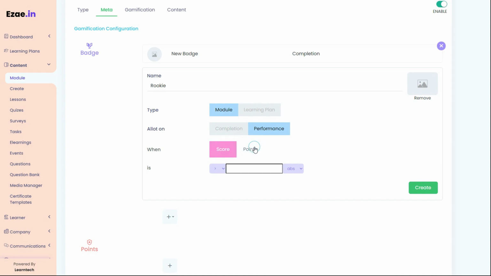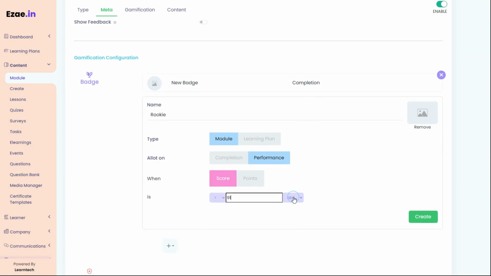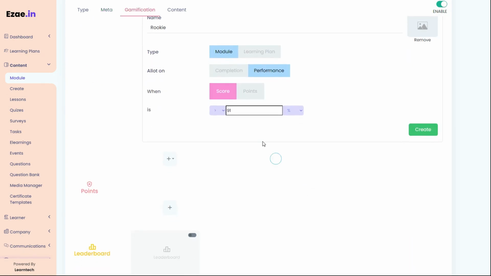Now there is a difference between score and points. Very quickly, scores are the actual marks that one gets when they complete an assessment, where every question has been given certain maximum marks. And points are the experience points that you allot using the gamification system for different types of activities that your learners are doing. So let's say I want to allot a badge for the top scorers. What I will do here is say if the person gets greater than 90%, here I can change it from absolute to percentage, greater than 90%, then this rookie badge should be allotted to them.